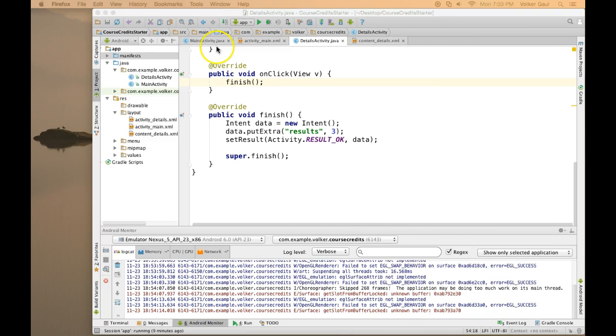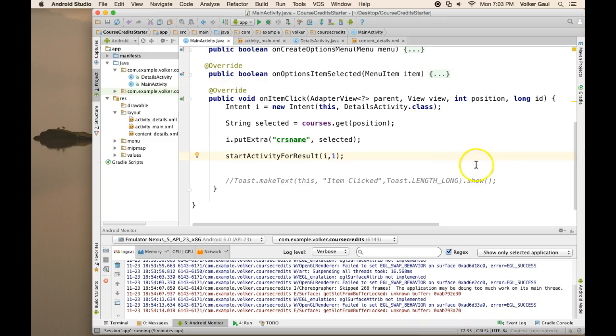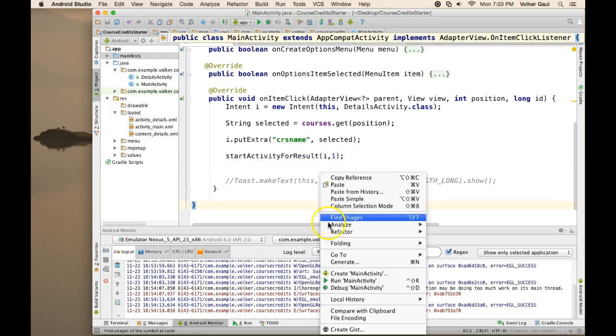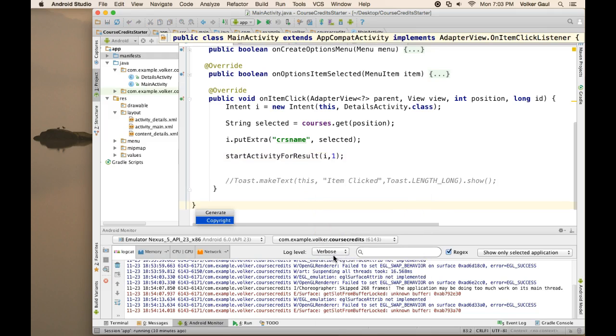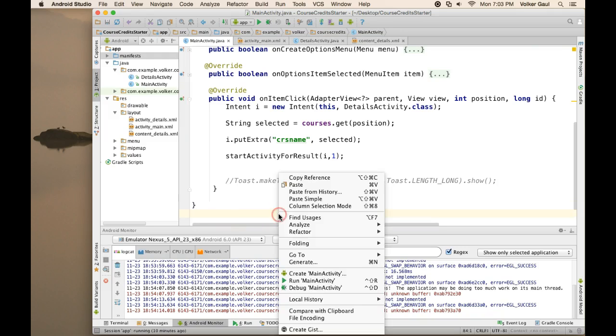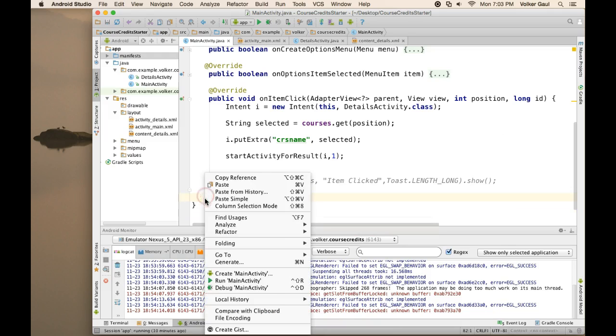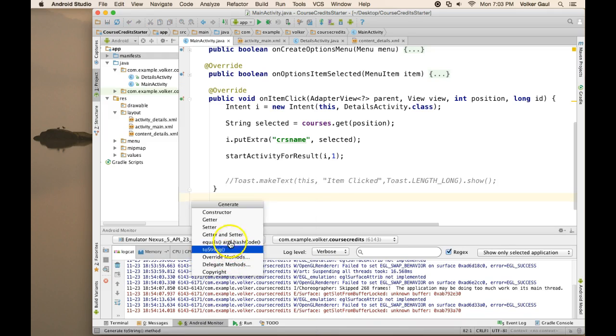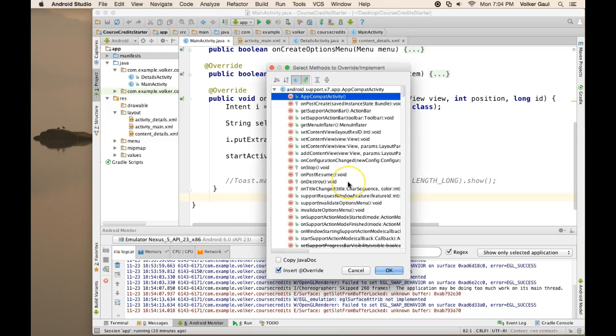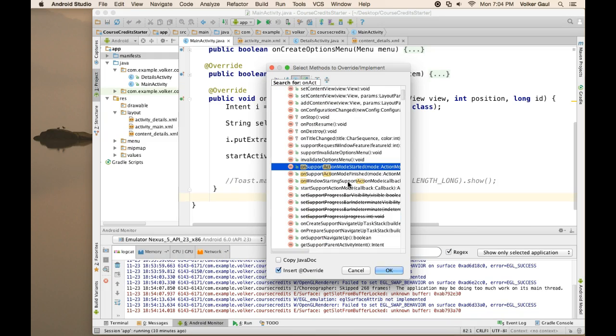So again, shifting to the main activity, I'm going to right click in here and generate, and override methods. I think I have to be inside there when I do that. Generate. There we go. Override methods. And I want to find onActivityResult. Still can't see it. We just start typing and start searching for it. There's onActivityResult.